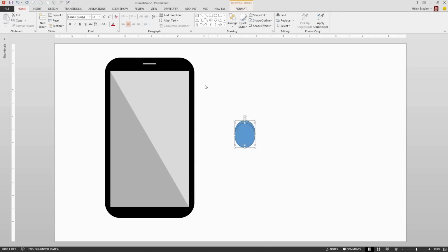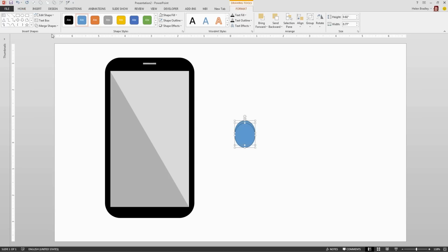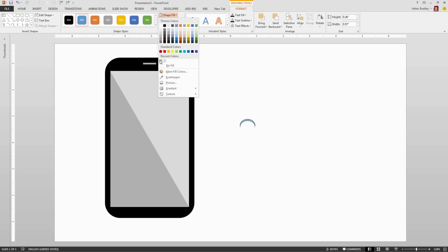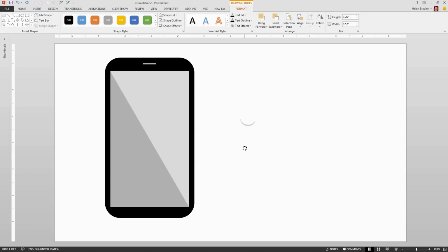So I'm going to select both my objects from the Drawing Tools Format tab, go to Merge Shapes. Now I could use Fragment, but if I use Subtract, I'm going to get pretty much the shape that I want anyway. So let's choose Subtract. Let's flatten this out and shrink it down. Let's make it this gray fill and no outline. We're going to rotate it so that it's upside down.